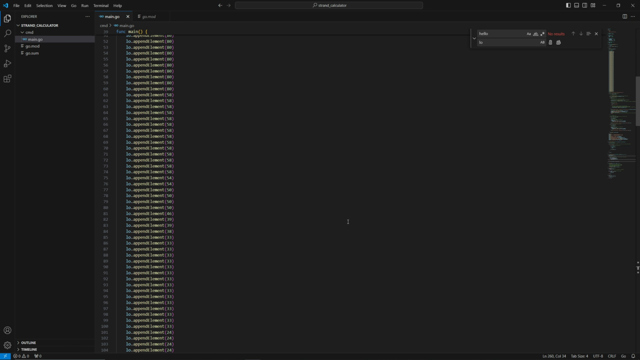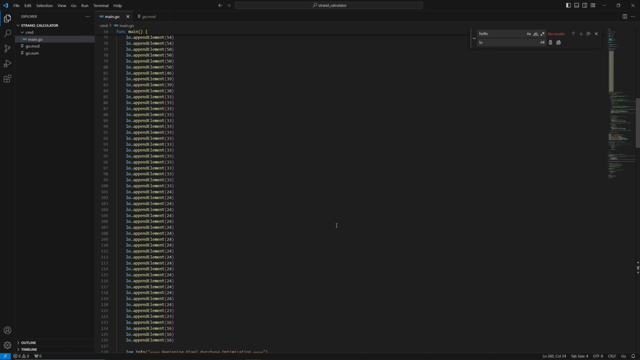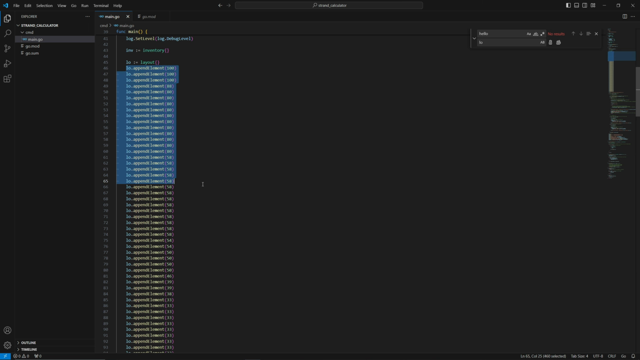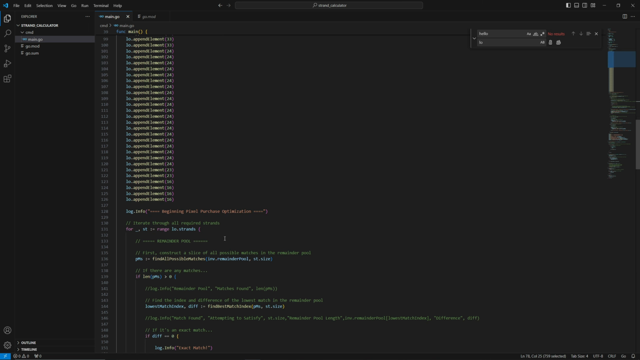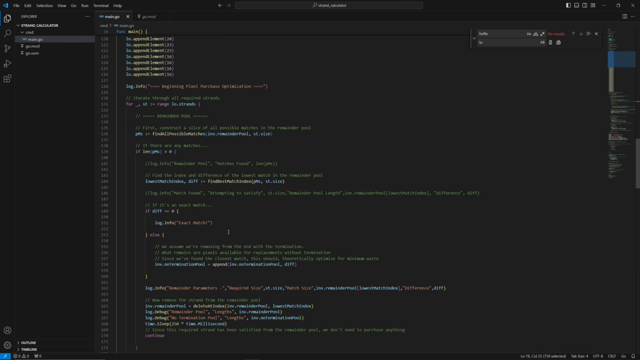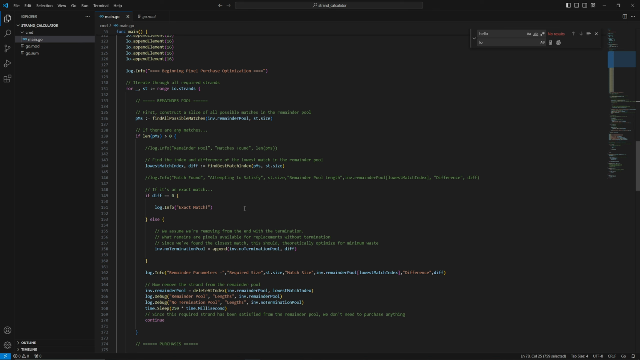I didn't bother putting anything in CSVs or anything like that. I just have my list of all of the segments that I need for my layout, and then it iterates through that. In that scenario that I talked about, let's say it needs a 52 count strand. If it's the first iteration, it's going to buy a 100 count strand. It takes it and cuts it, and it sticks that 48 pixel strand into what I call a remainder pool.